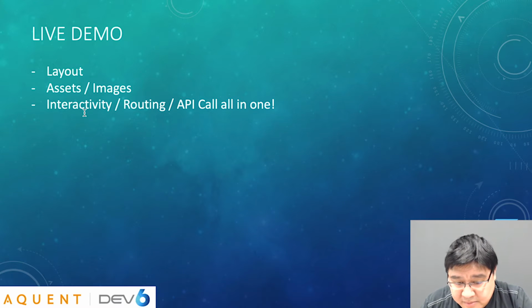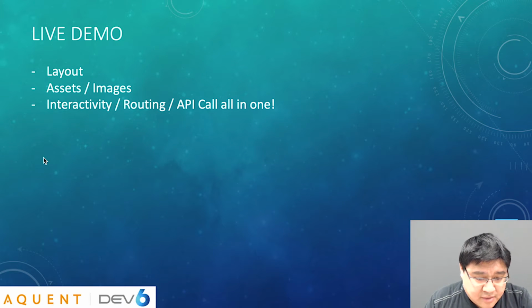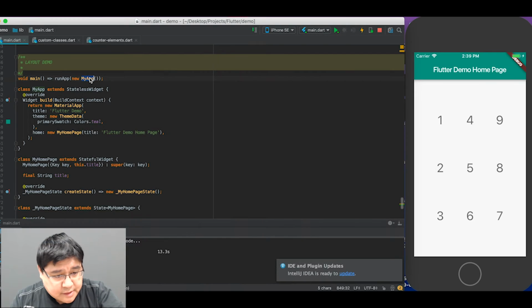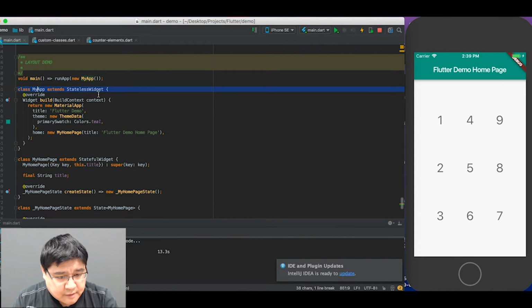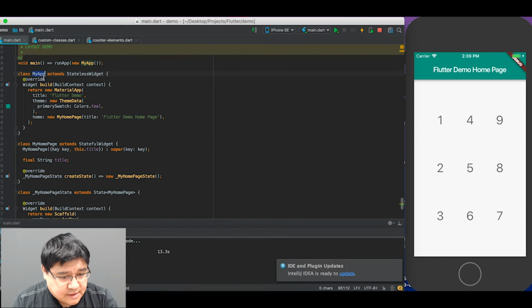So now we will be going into the live demo, and you will see all these things in action. All right, so here we are with the demos. First things first, layouts. With the Flutter application here, just a quick rundown of the code.